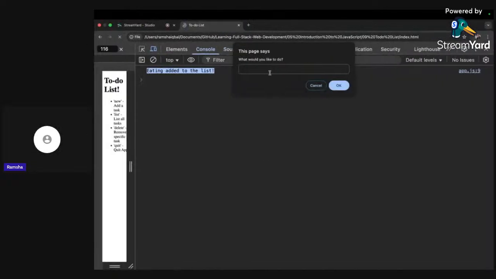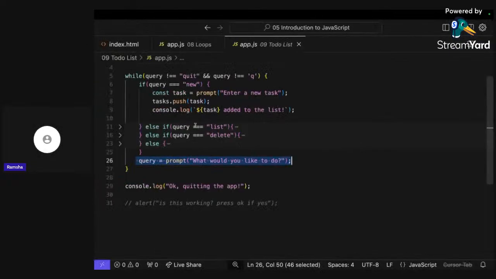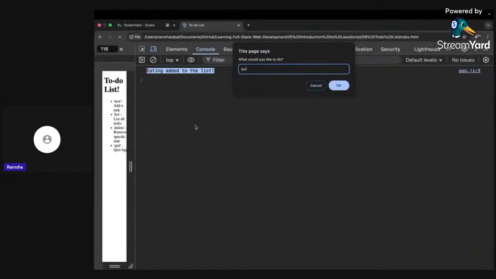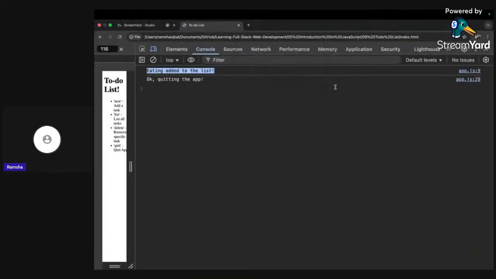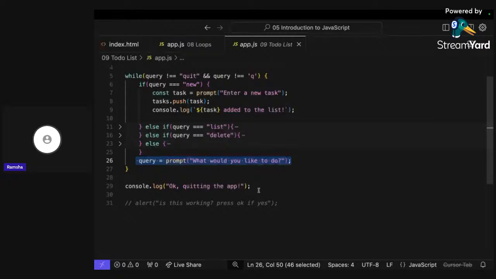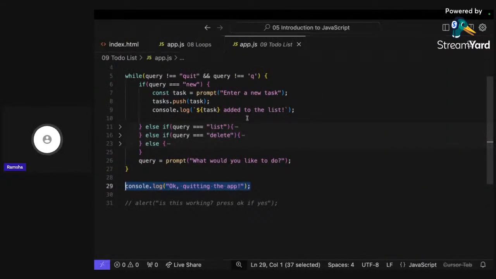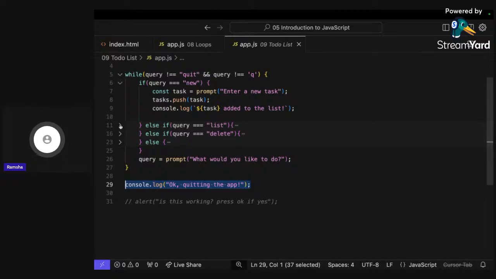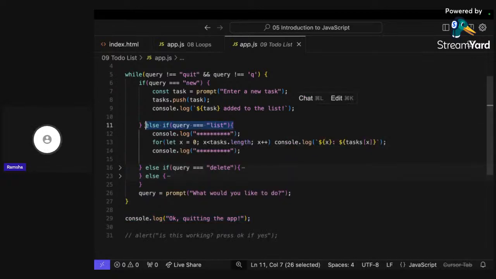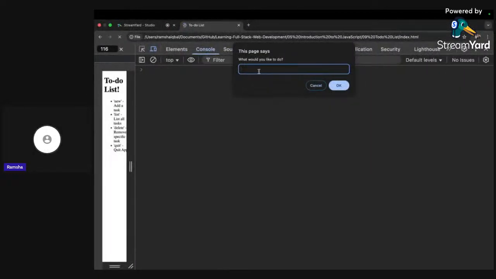Now if I add here quit and I click on okay, this while loop will end and I will move out and this particular console log will be printed. Now I can again click on refresh and start this to-do list task again. Now, if I add here list, so the query should be list. It's not quit, it's not new, but it's list.